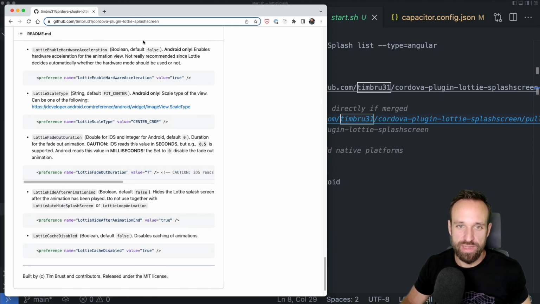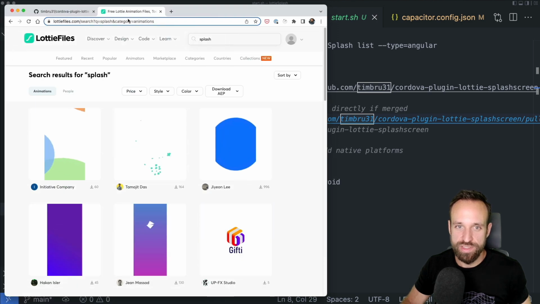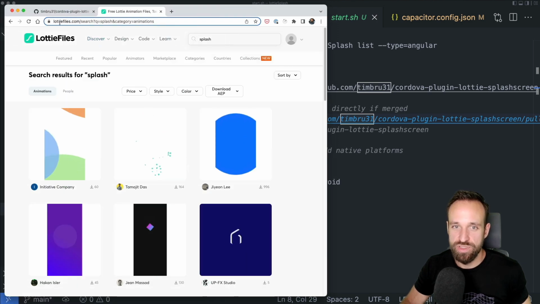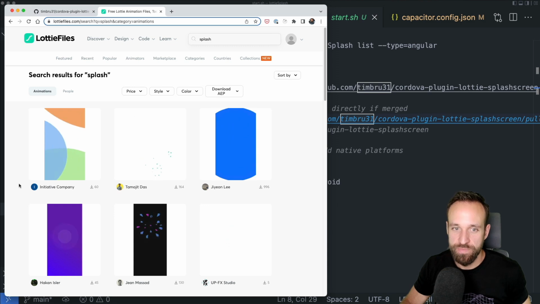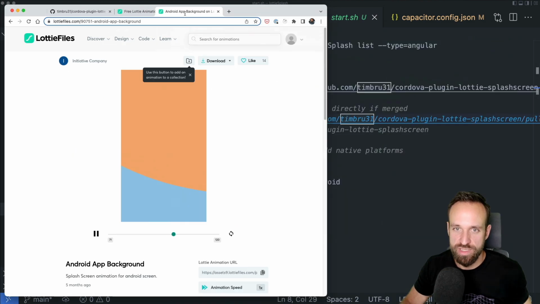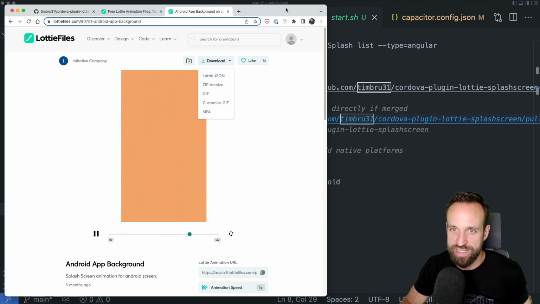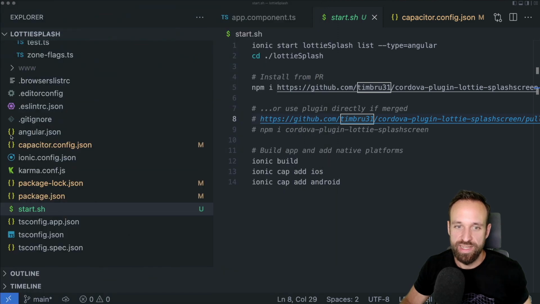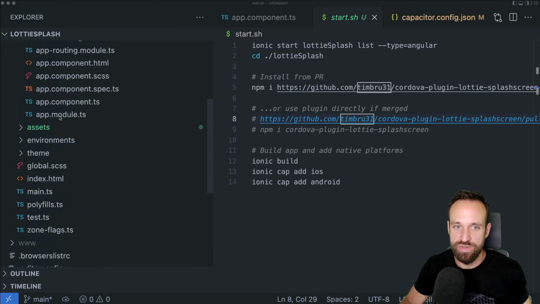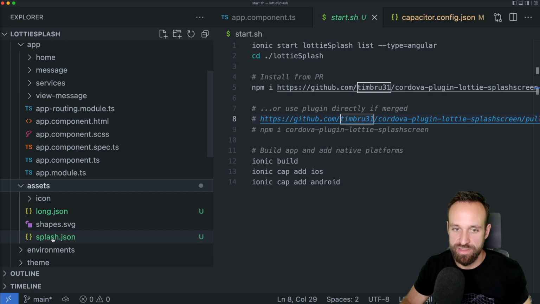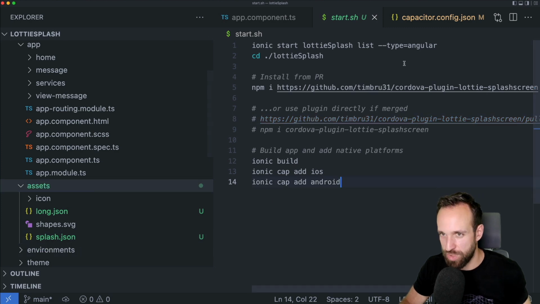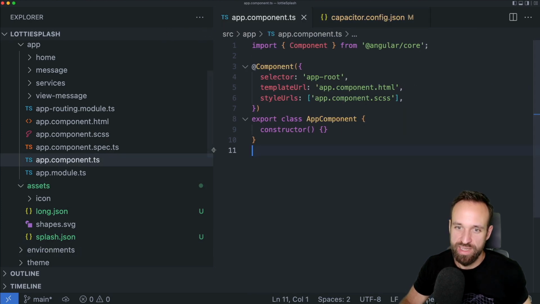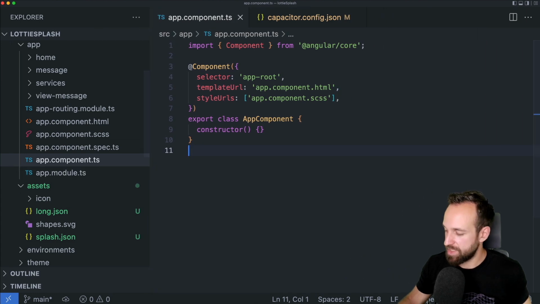But before, let's do a quick search for a Lottie file. So I went to lottiefiles.com. And I picked this one because I think it actually looks quite cool. It's a little splash, so you can just click download and you want to download the Lottie JSON. Once you got that file, you can put it into your Ionic assets folder, and I got this here named Splash. You can name it whatever you want, it really doesn't matter, as long as we connect it in the right kind of way in the next step.